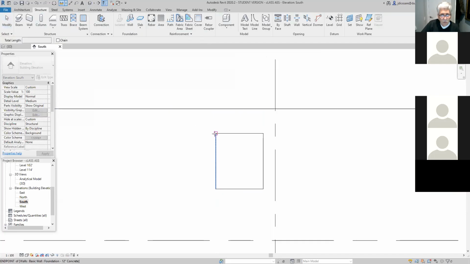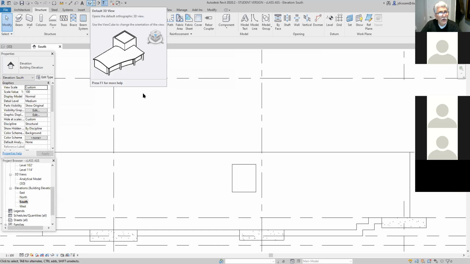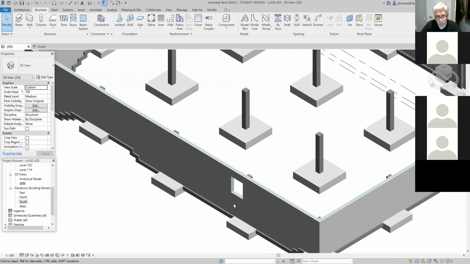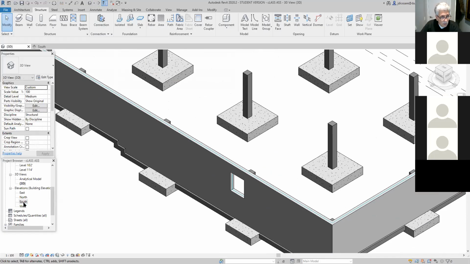And now if I go ahead and measure my distances from here to here, I have 4 feet 6, so that one is good. I measure from here to here, that's good, that's 4 feet. And last but not least, if I measure from here to here, that's 2 feet. So that's exactly where I want that opening in that wall. And of course, if I want to see what it looks like in 3D, I simply go up to the quick selection menu bar here, go to 3D, and there is the opening. Now I'm going back to the south elevation.